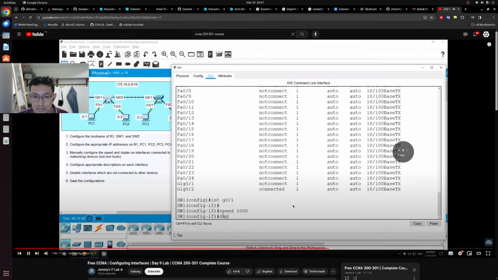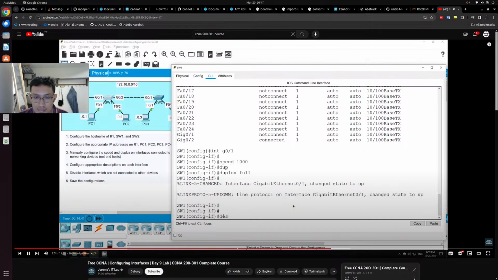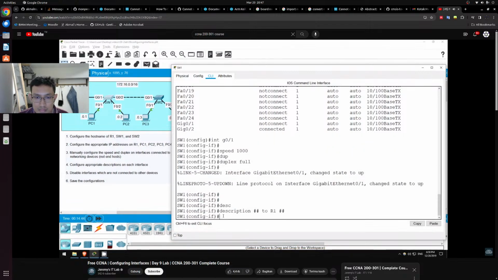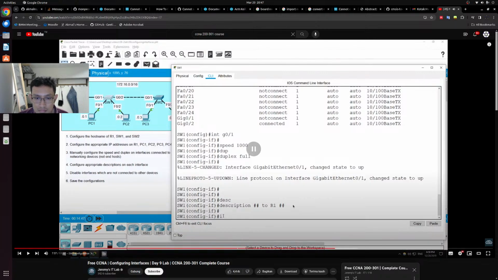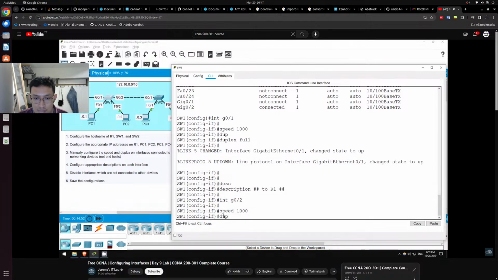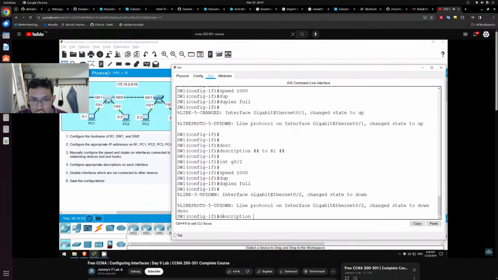Let's configure that G0/1. It's connected to R1, so description to R1. That's it. Now G0/2. Interface G0/2, speed 1000, duplex full. It's connected to Switch 2, so description to Switch 2.